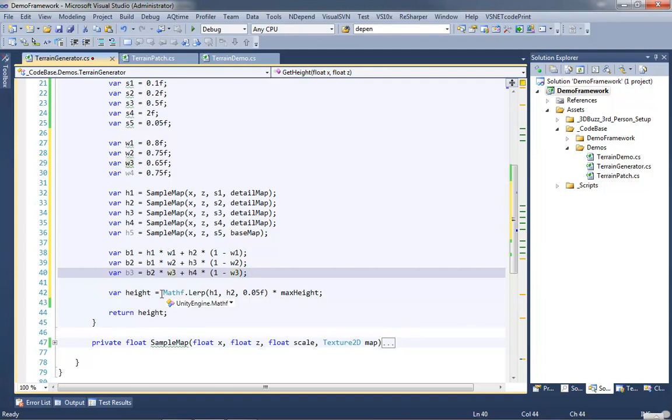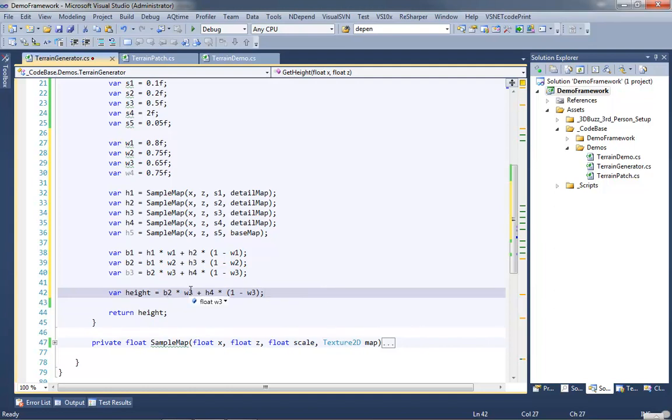And then we're going to take basically the same equation again, and we're going to assign it to our height. But in this case, we're going to take H5 times weight 4, which is 75%. We're going to take B3, which is all the blending of all of our noises put together, and multiply that by 0.25 in this case, which is 1 minus weight 4. This gives us our height.